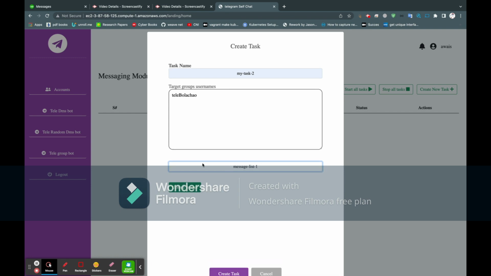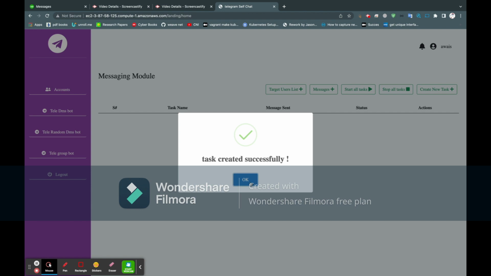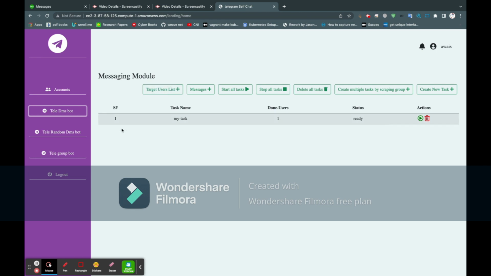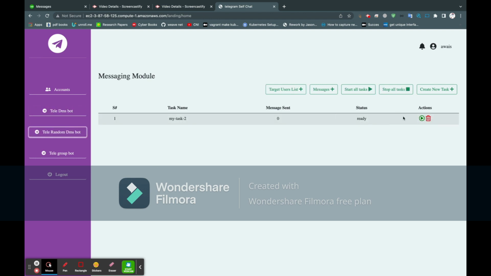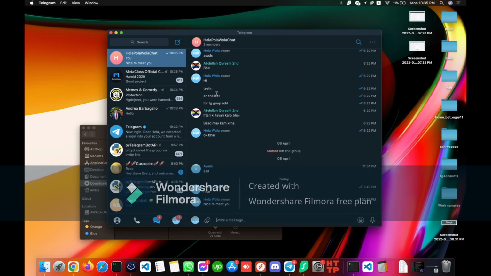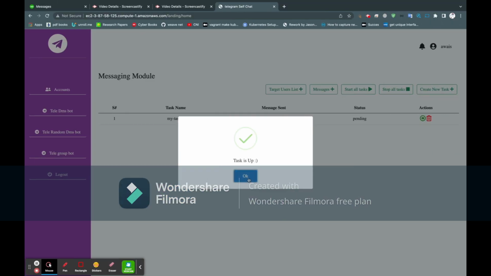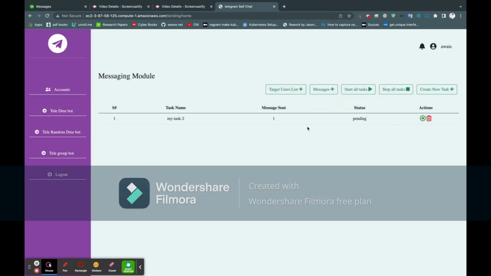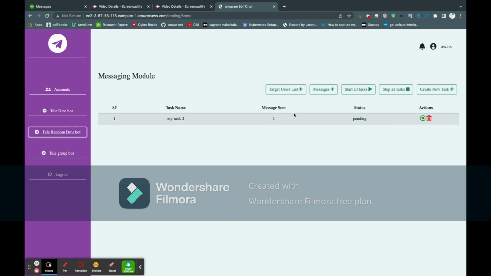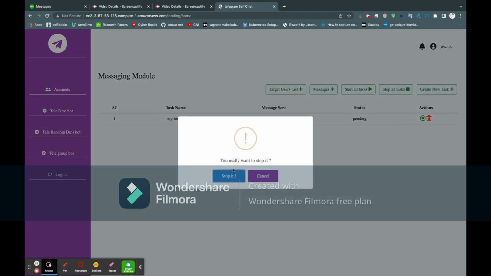Now what the bot will do, all these Telegram numbers will send messages to this group randomly. So I just create a task. Task created successfully. You can see I have one task here and one task here. So you just come here and run this. You can see it just sent me a message in this group. Nice to meet you, and it will send messages randomly after several intervals of time. If you have many accounts, all of them will send DMs randomly in the group list in this task. So this is also working good.